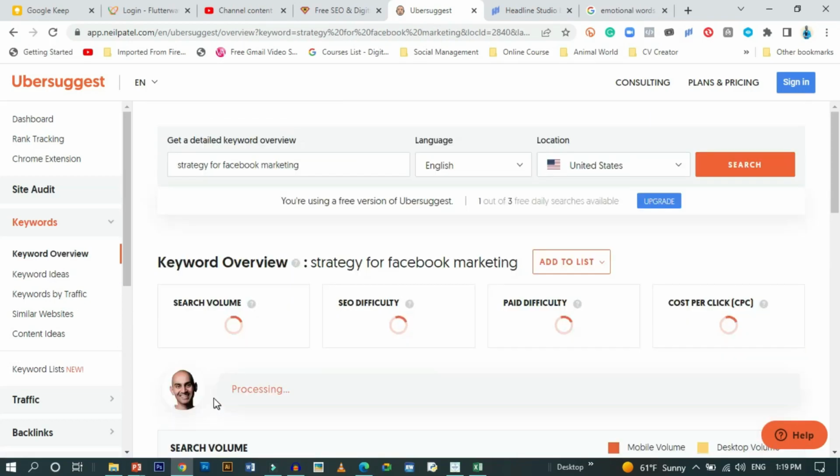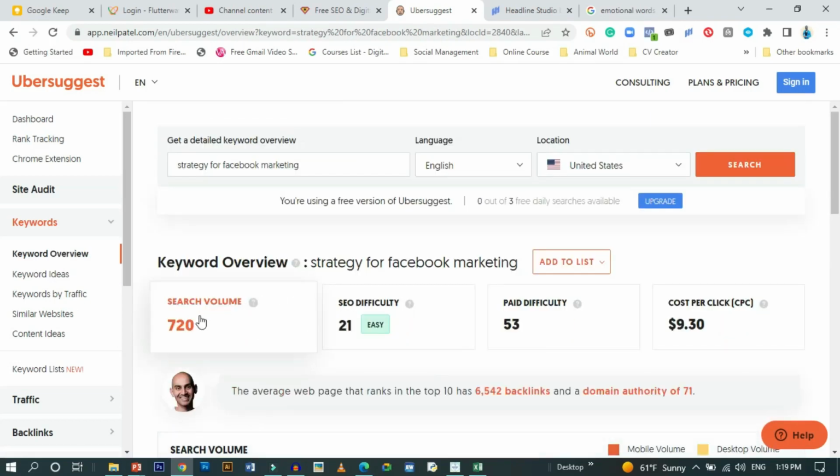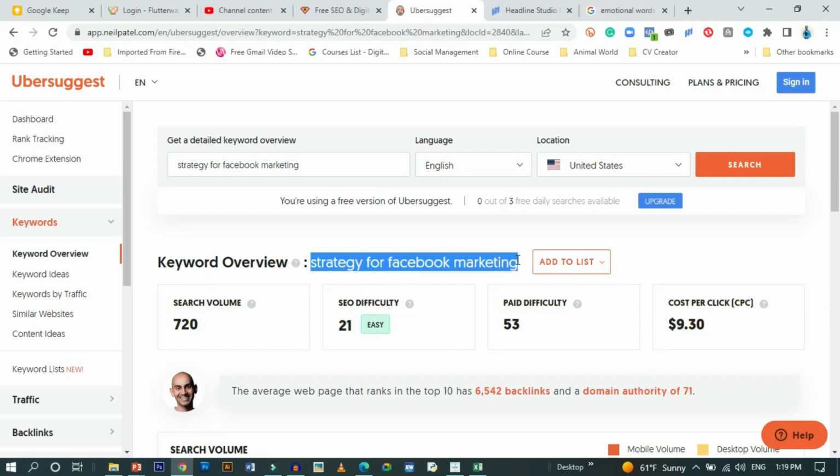Good. You can see the search volume 720. You can see the difficulty 21. The paid difficulty is still average. Cost per click $9, unlike that other one which is $11. So this is a very good keyword that you can write on. You can just pick this keyword, strategy for Facebook marketing. You copy it. Instead of going for Facebook marketing alone as your keyword, you copy this strategy for Facebook marketing.